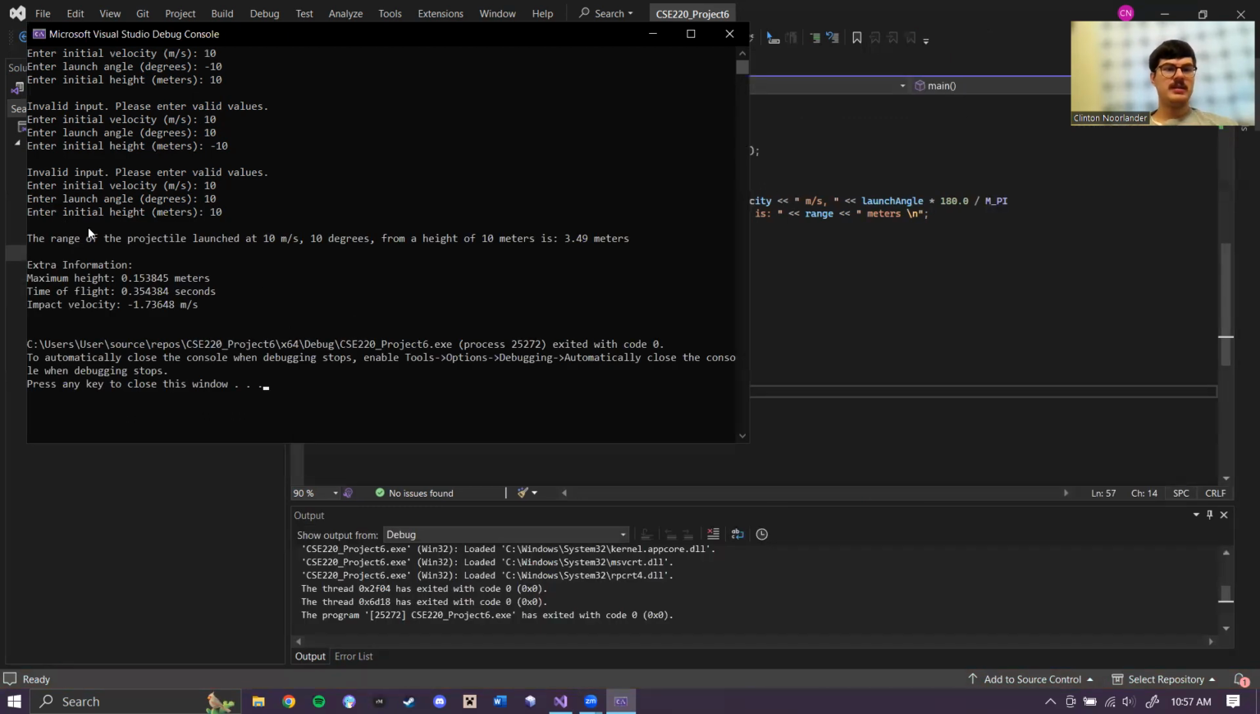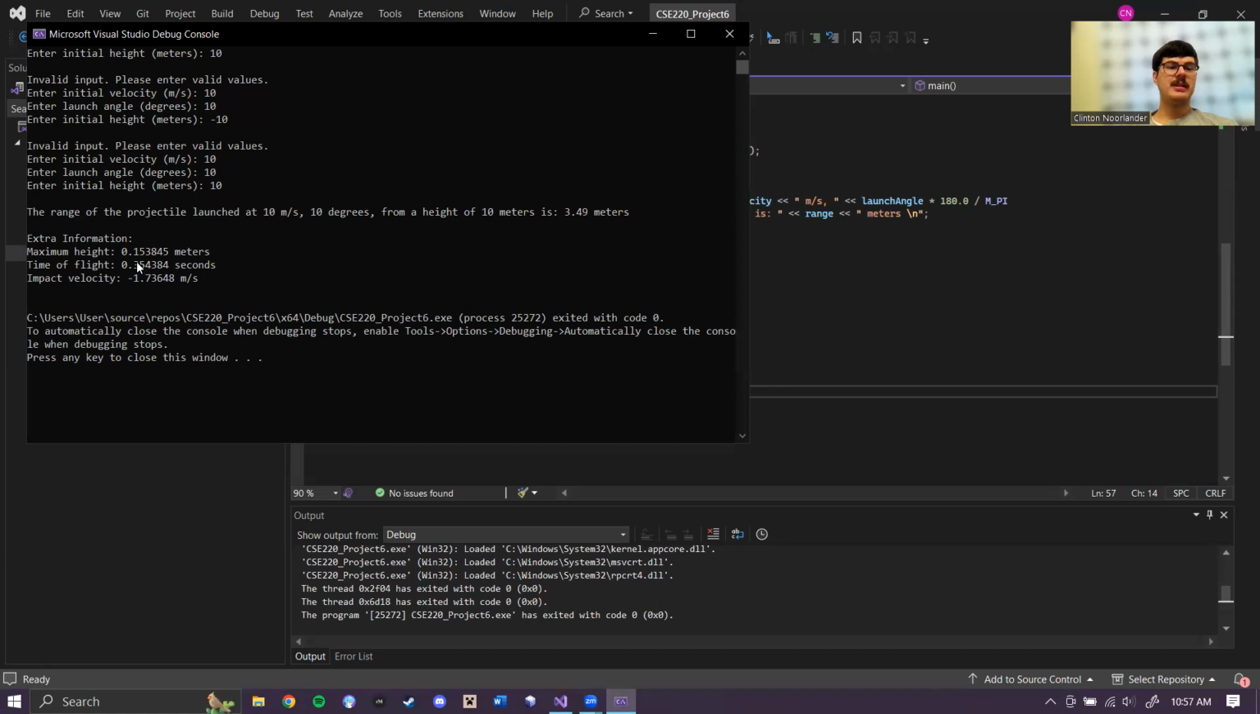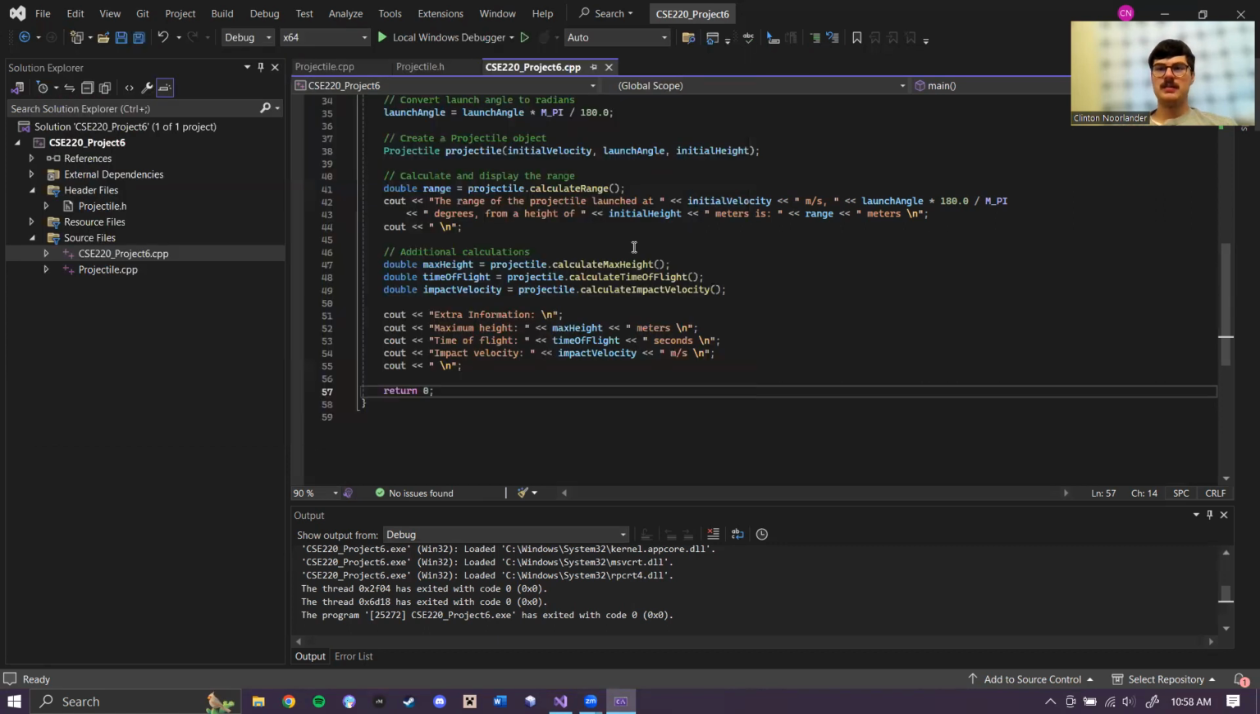What it does is it says the range of the projectile at 10 meters per second, 10 degrees, and from a height of 10 meters is 3.49 meters, and the maximum height it reached was 0.15 meters. The time of flight was 0.35 seconds, and the impact velocity was 1.73648 meters per second. Looks like I need to fix that to be the absolute value, but that was the impact velocity as well. And that's my entire project.